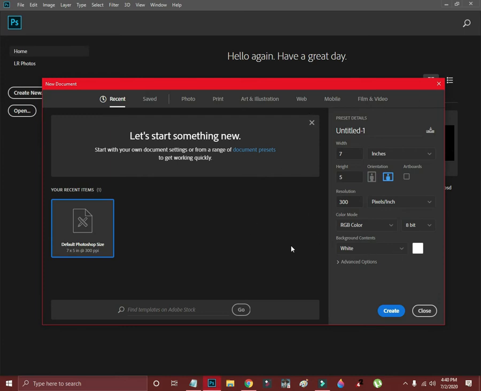This is me. Okay, today I'm going to show you how to create a simple glitch effect in Adobe Photoshop.